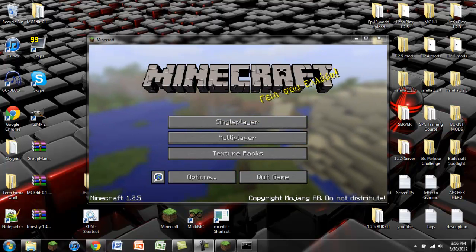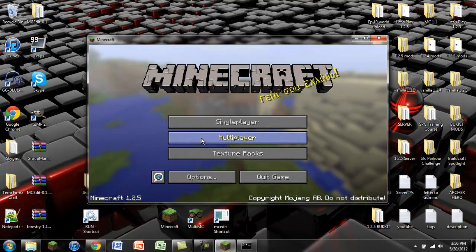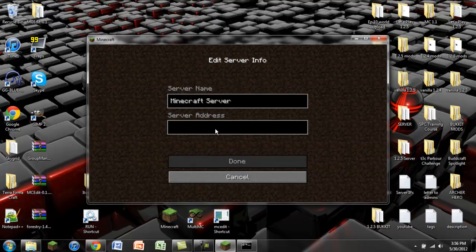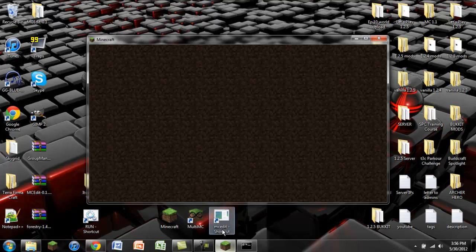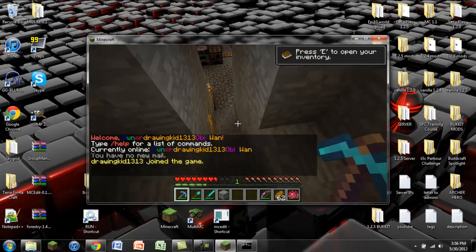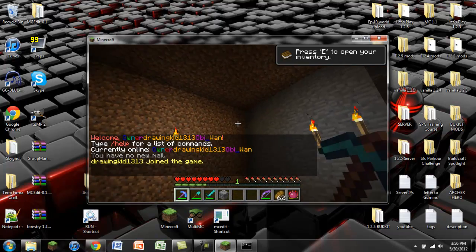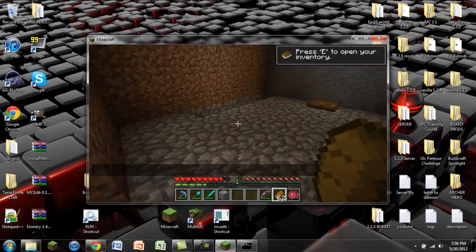Alright, so just to prove to you that you can log into my server with these mods installed, you go to Multiplayer. You go to Modded Insanity, or, well, sorry. You can go to Add Server, and I will have the IP address in the description. But you go there, and as you can see, I joined. And I'm also noticing that someone went crazy with the Philosopher's Stone. I'm going to have to yell at them severely.